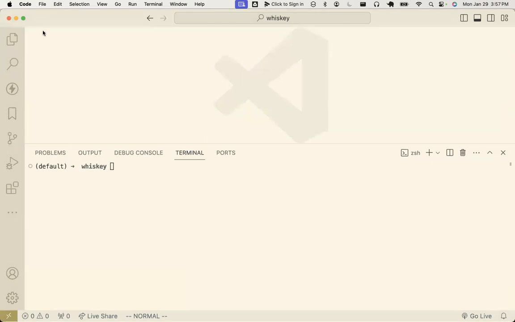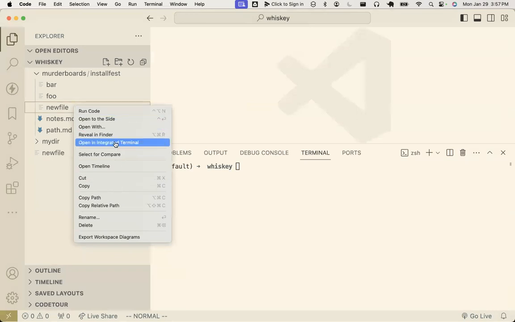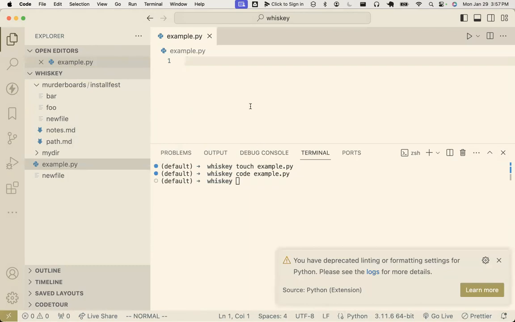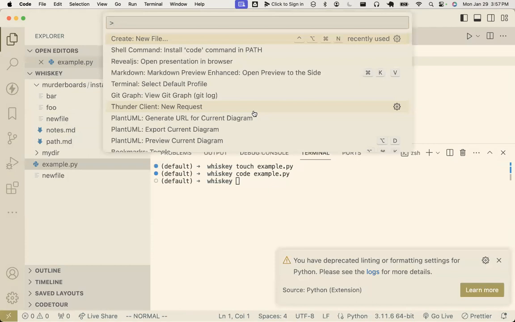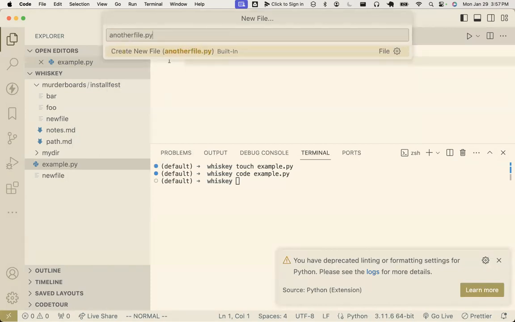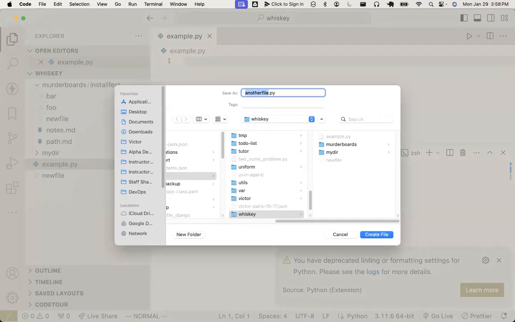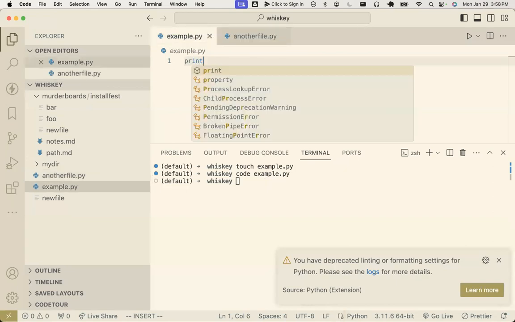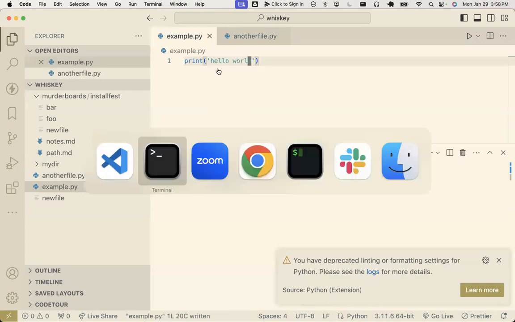And then in terms of creating files, there's two ways. I can right click in here and do new file. I can do on the command line, touch example.py to create a Python file. And then if I want to open it, I can just do code example.py and it will open it in a new tab in my VS Code window. And there's actually a third way to create a file, which is Command-Shift-P, create new file. If I just enter the file name like another file.py, VS Code will prompt me for where I want to put it, but it will look at the file extension and figure out what it is. So please create a Python file with .py at the end of it. And let's just put a hello world statement in there and go ahead and save it.